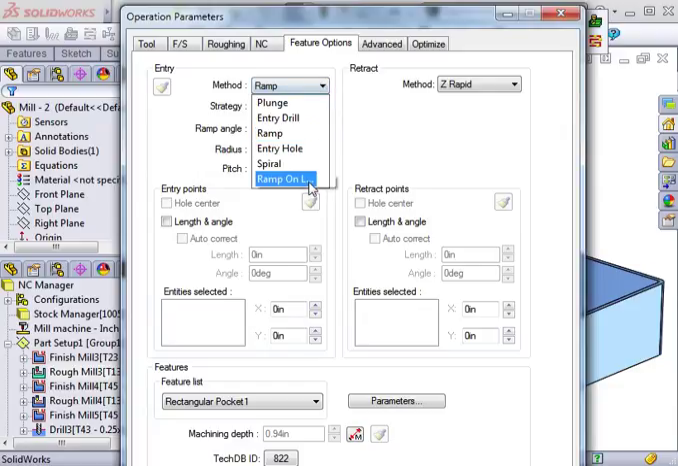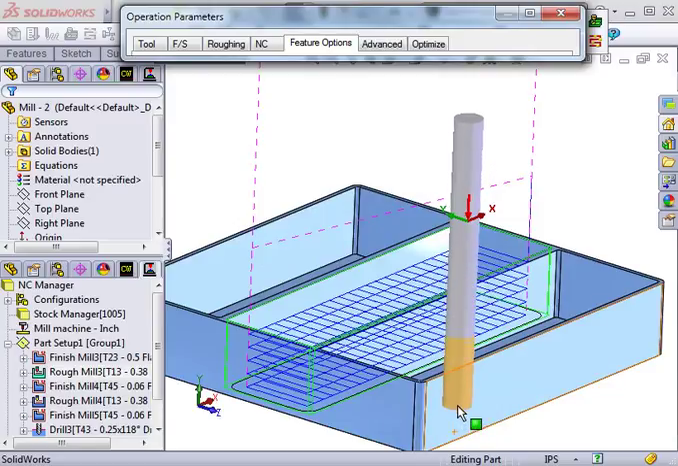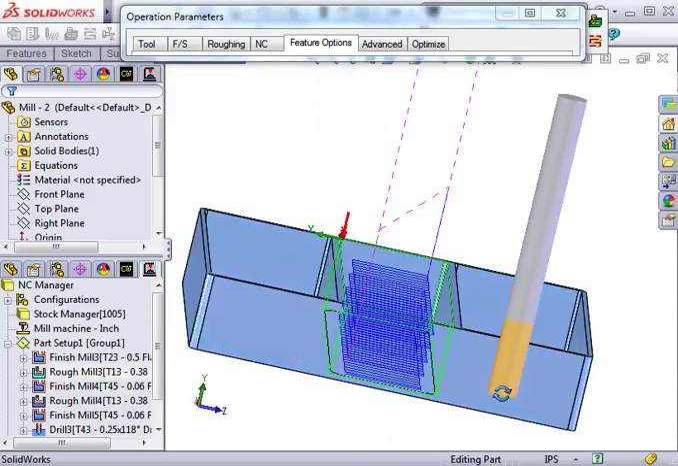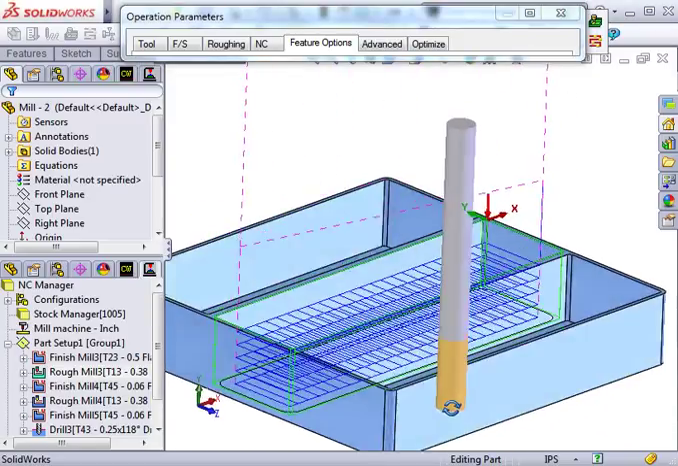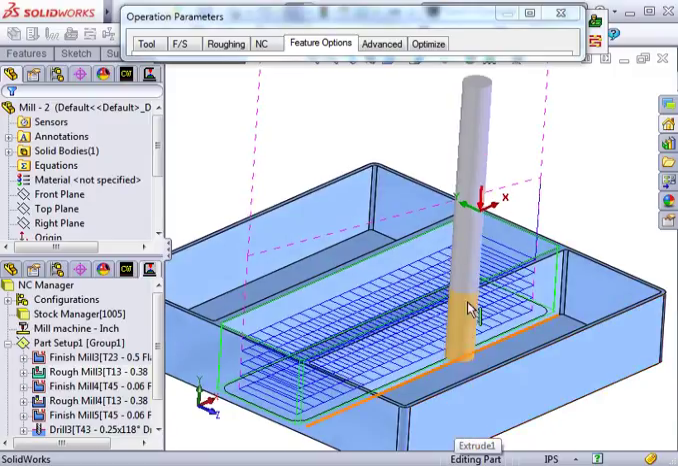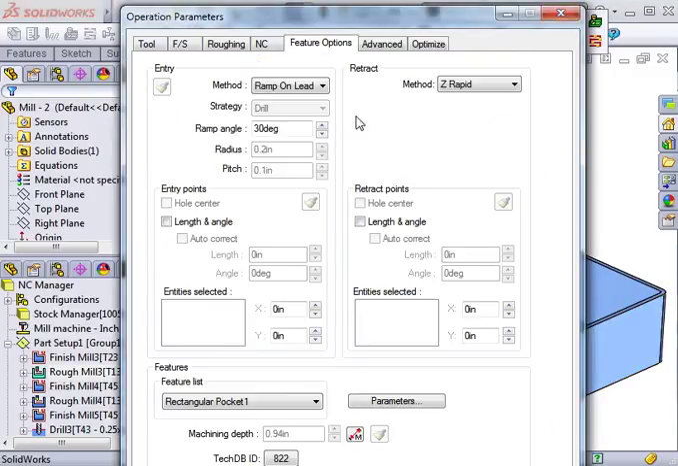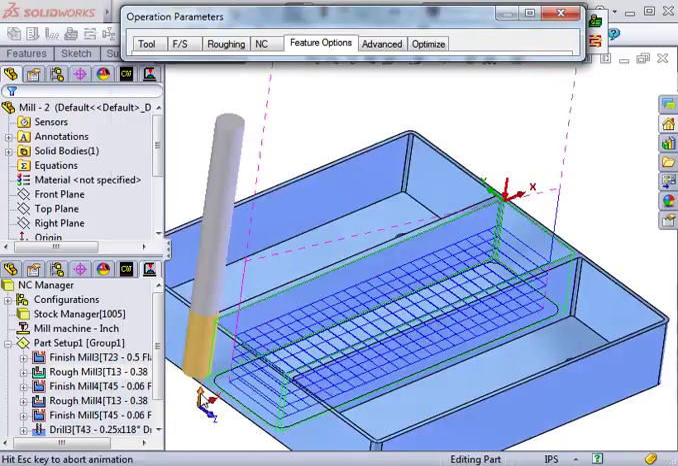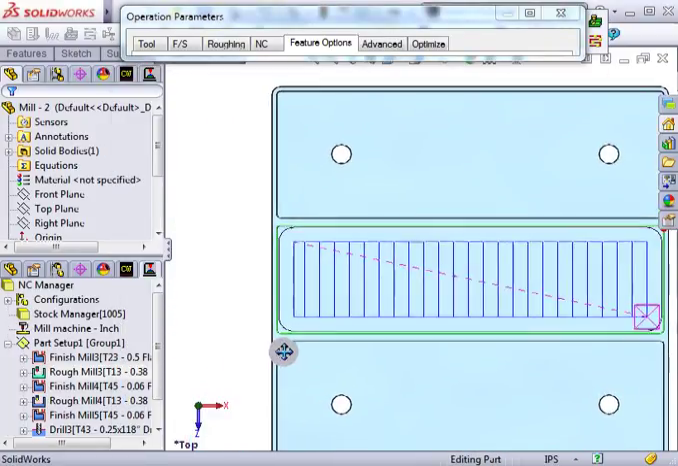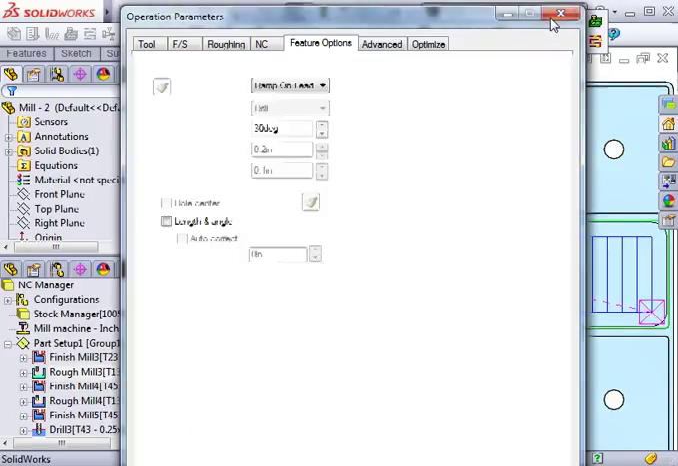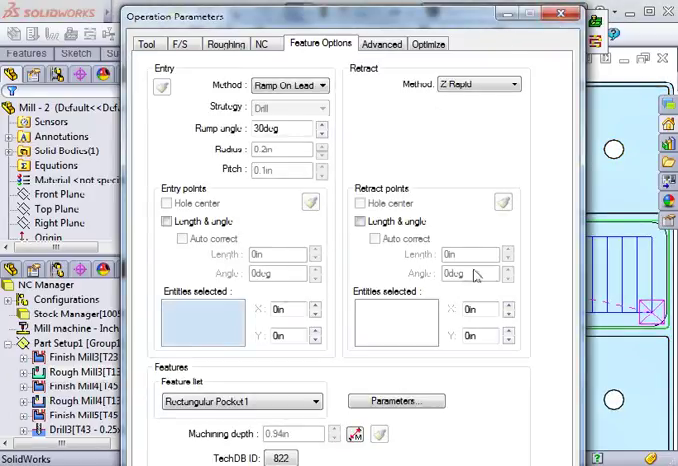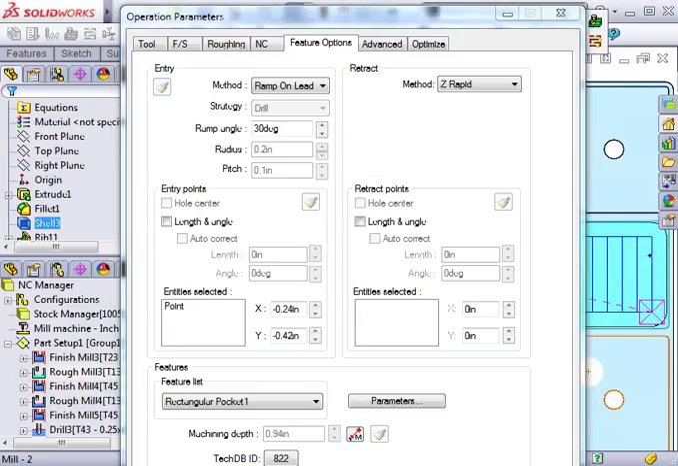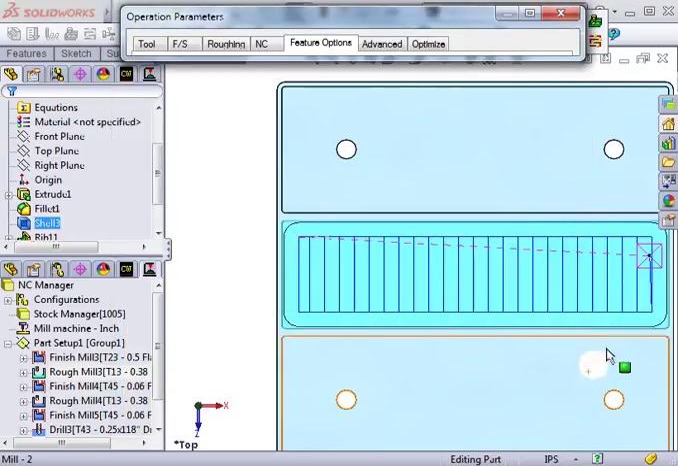If I use the ramp on lead in method, the tool will ramp to each Z depth, but not ramp throughout the entire toolpath. Here I have the option to select where the entry point will be for each Z depth. I'll switch to a top view and pick a point inside this pocket. When I press Preview, you'll see the point where the toolpath ramps into for each depth.